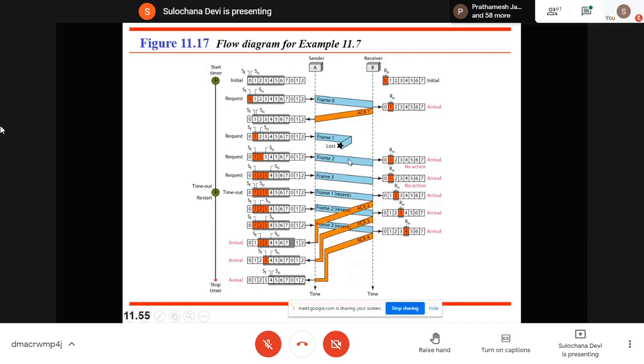So when frame number 2 is received, it is discarded. It will not accept that frame. Now when frame number 3 is received, it will not accept. Simply discarded, and it will not say anything, because it is waiting for frame number 1. Now the timer expired. Even if the timer is not expiring, you can transmit these frames also. But the timer expired for frame number 1, and you already transmitted frames 1, 2, 3.